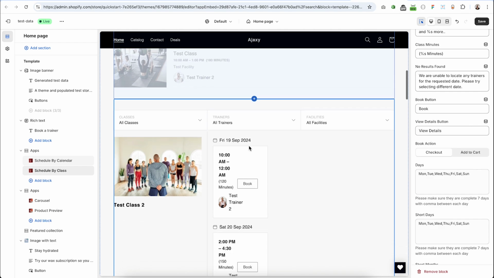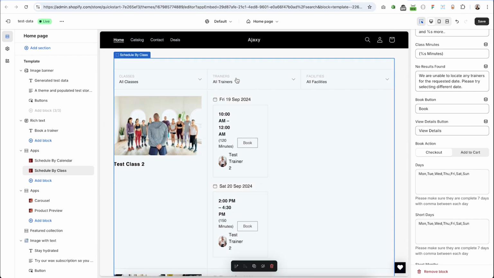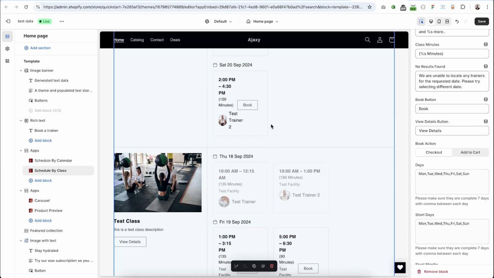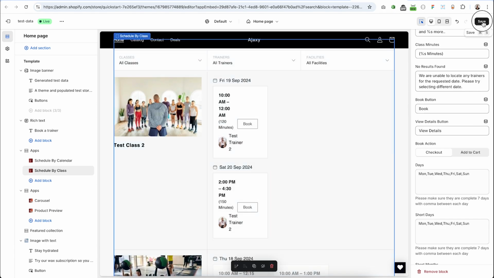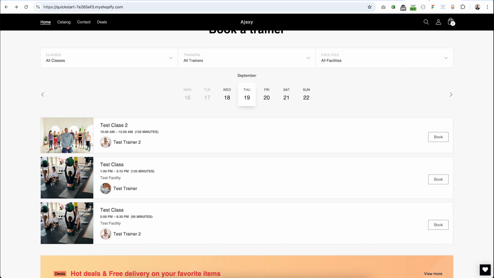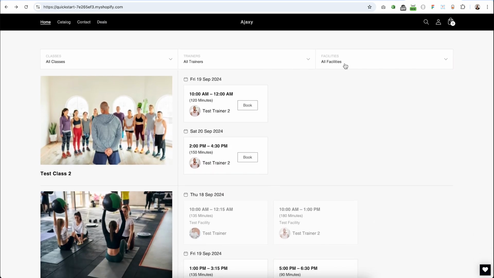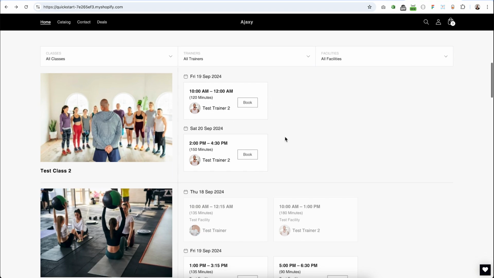Okay. So how it shows is like this, instead of, we list all the classes and the availability. Save. Reload. And here's the second view. Classes, trainers, facilities. Same concept. Click book. Picks you up to.